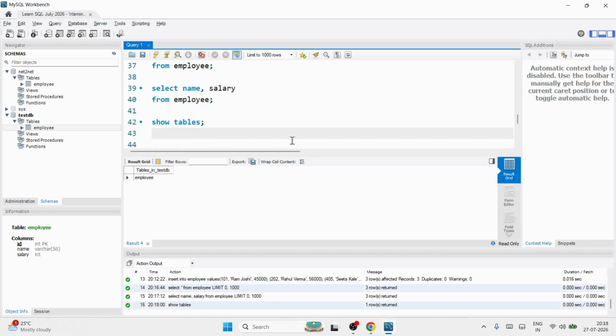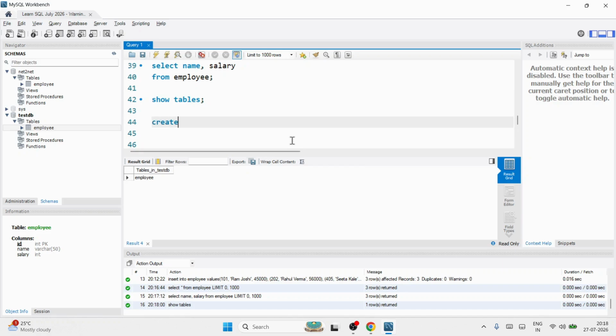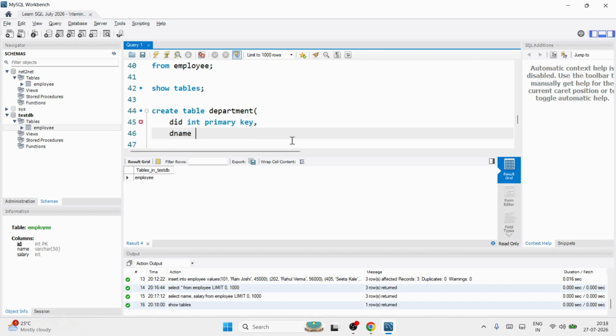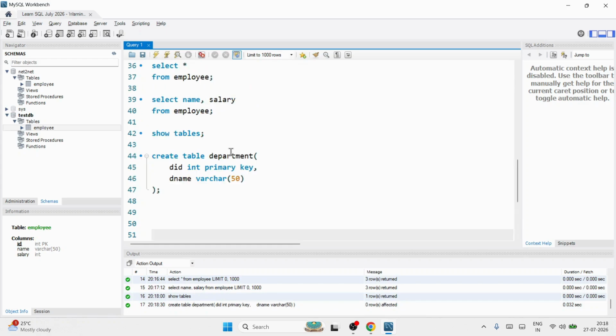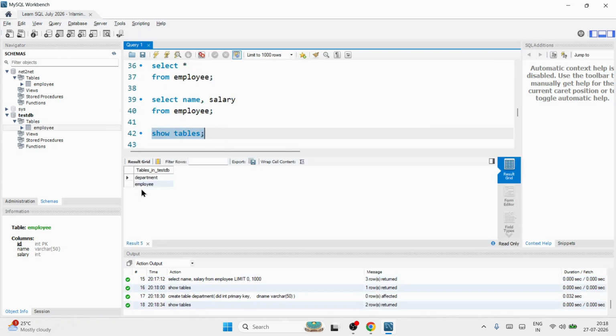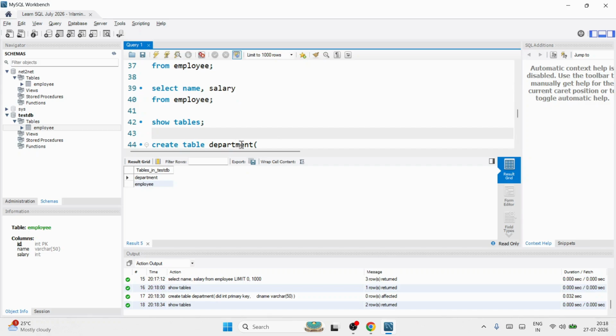Suppose और एक table हम बना देते हैं. चलो, I'll create one more table. Create table department. Department ID integer. Department name varchar 50. ठीक है? Suppose this is one table created. Okay, and now if you check show tables, is it giving a list of two tables? तो ये database में कितने tables बने? एक department और एक employee. Getting? I hope you understand whatever I'm trying to tell. It is clear. Yes or no?